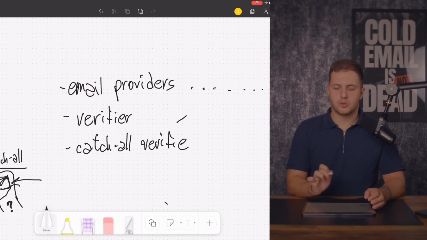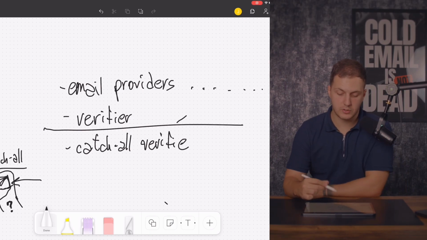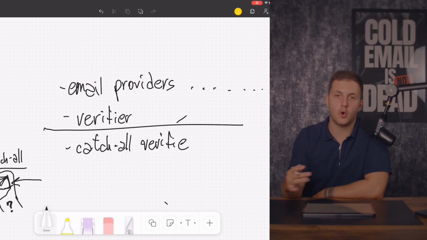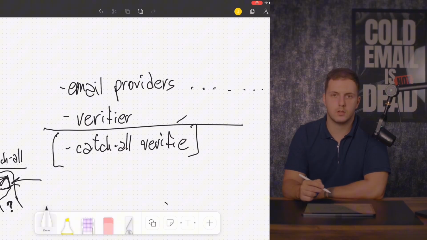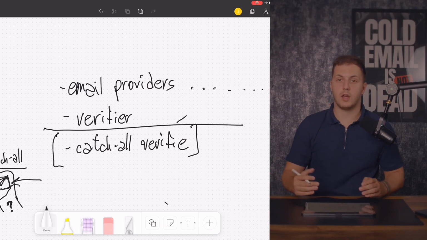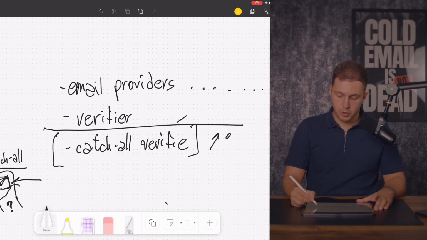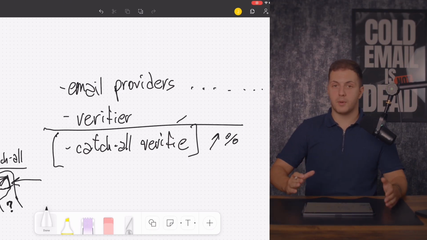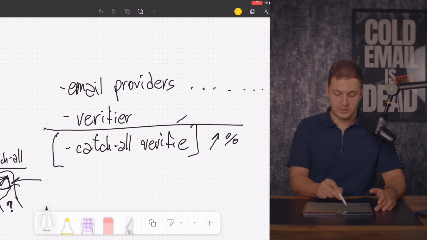Now, here's the trick. Most people stop at this stage. They just use a regular verifier and they ignore both risky and invalid emails. But what we've noticed is that if we verify catch-all emails as well and then send cold emails to those leads, the response rates here are usually higher because most companies that do cold email usually ignore these leads, which means their inboxes are not as crowded as these ones.